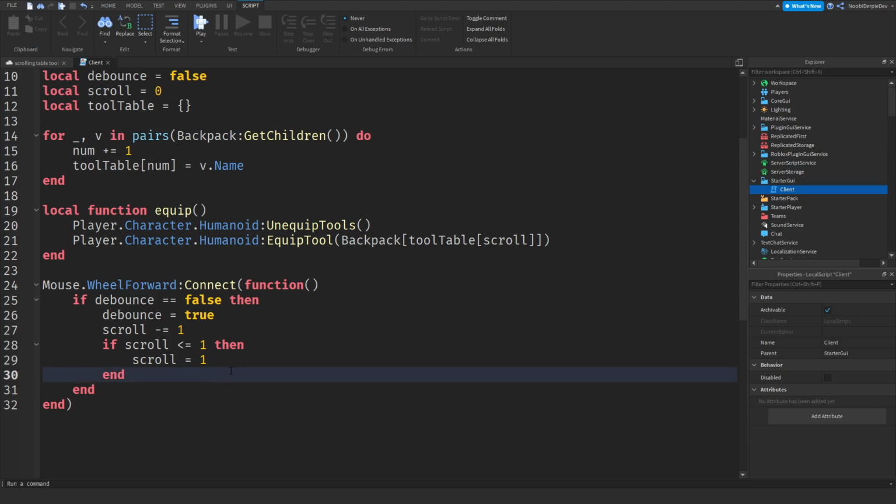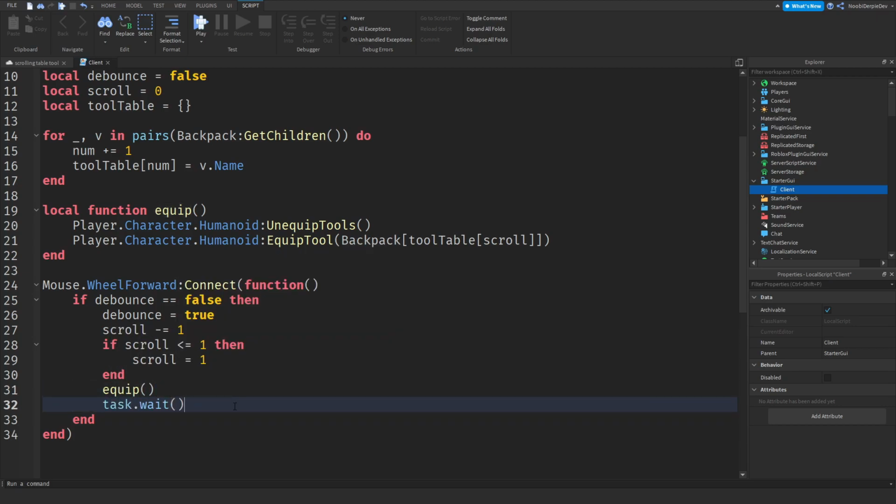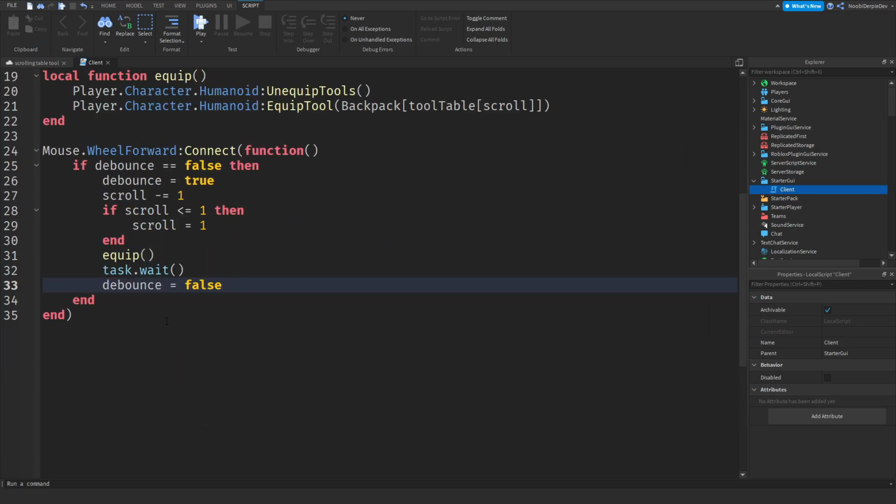After that, we need to call the function, because now we know what scroll you're on, and we can get the function of that. We need a little bit of a wait. This is like 0.02 seconds, I believe. It's really short, but it just gives Roblox the time to render things a little bit, because Roblox needs its time. So debounce is equal to false, so you can scroll again.